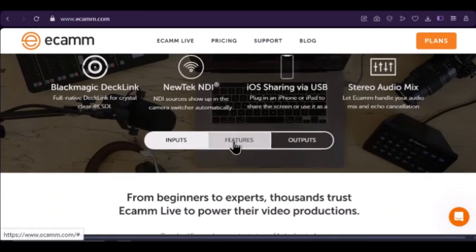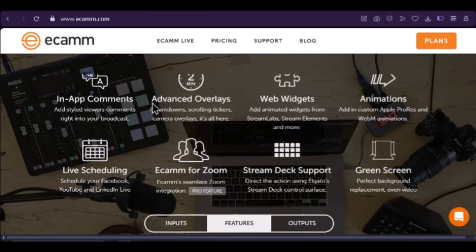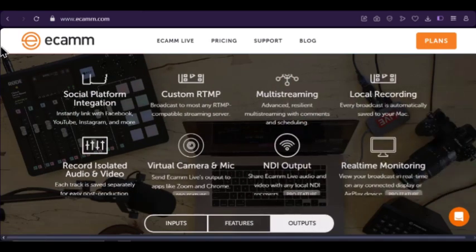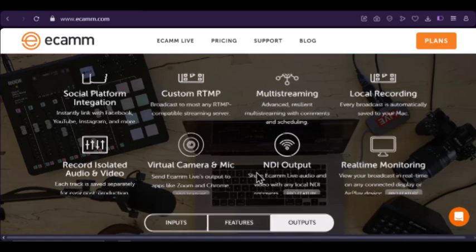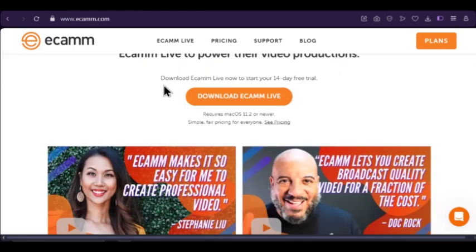You see, so many inputs, features, in-app comment, advanced overlay, web edits, animation, green screen, stream deck support, Ecamm for Zoom, live scheduling. We have outputs, social platform integration, record isolated audio and video, virtual cameras, mic, custom RTMP, multi-streaming, local recording, real-time monitoring, and NDI outputs. So from beginners to experts, thousands trust Ecamm Live to power their video production.